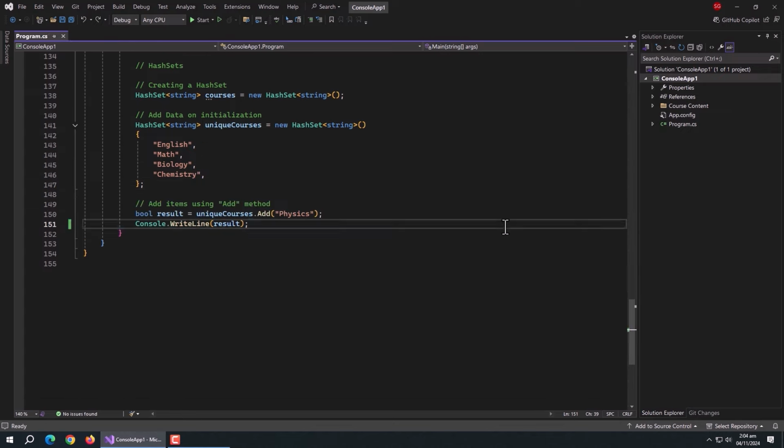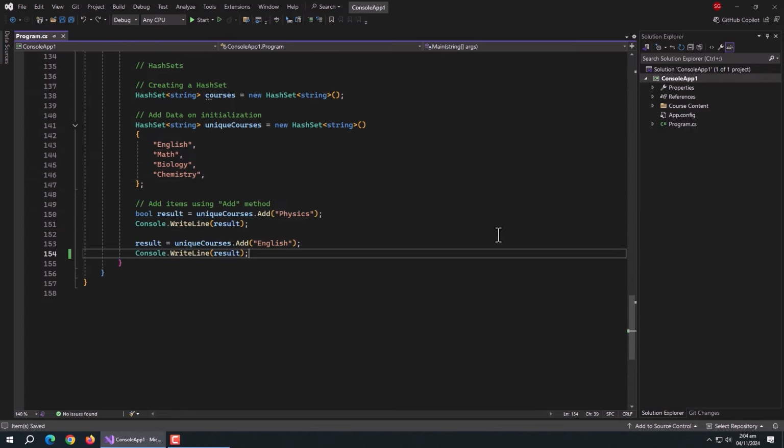We can also put items in hash set after initialization. For that, we use add method of the hash set and inside it, we provide the item. This add method checks hash set to prevent duplicate values. If the item already exists, then it will cancel the operation and will return false Boolean value. If item does not exist, then it will add the item in hash set and will return the true value. We can save the returned value in a variable like I'm using this variable to store the result.